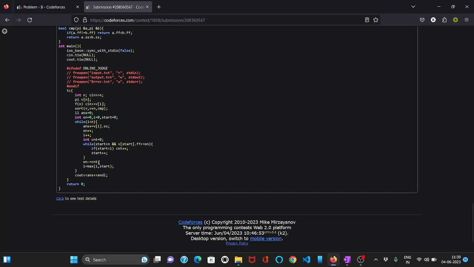After doing this, we'll do i equals max of i and start. This is because if the start value surpasses the value of i in this while loop, then we'll directly place i at that index. So we don't have to again and again calculate for those lamps which are already broken.